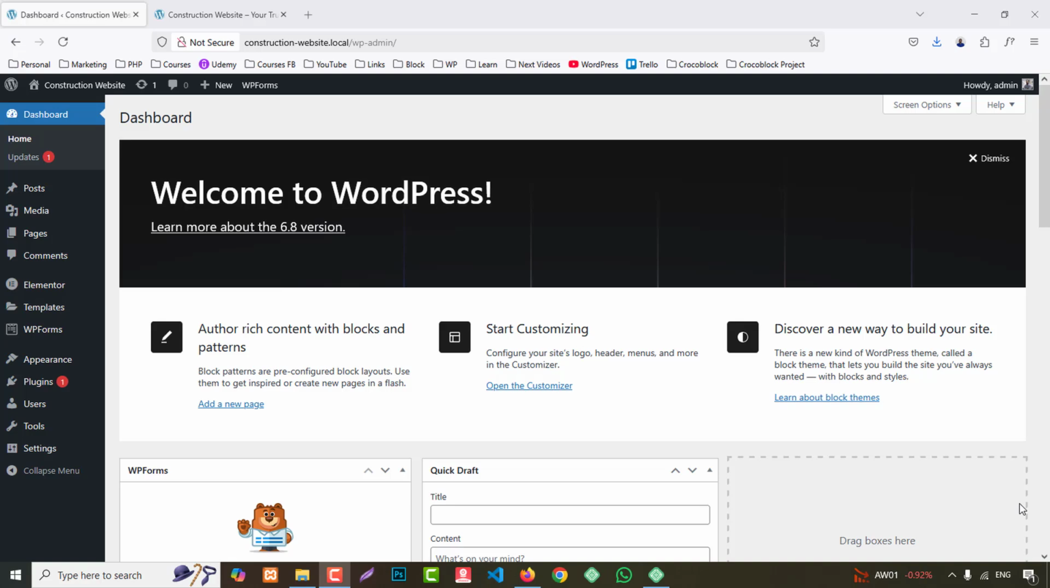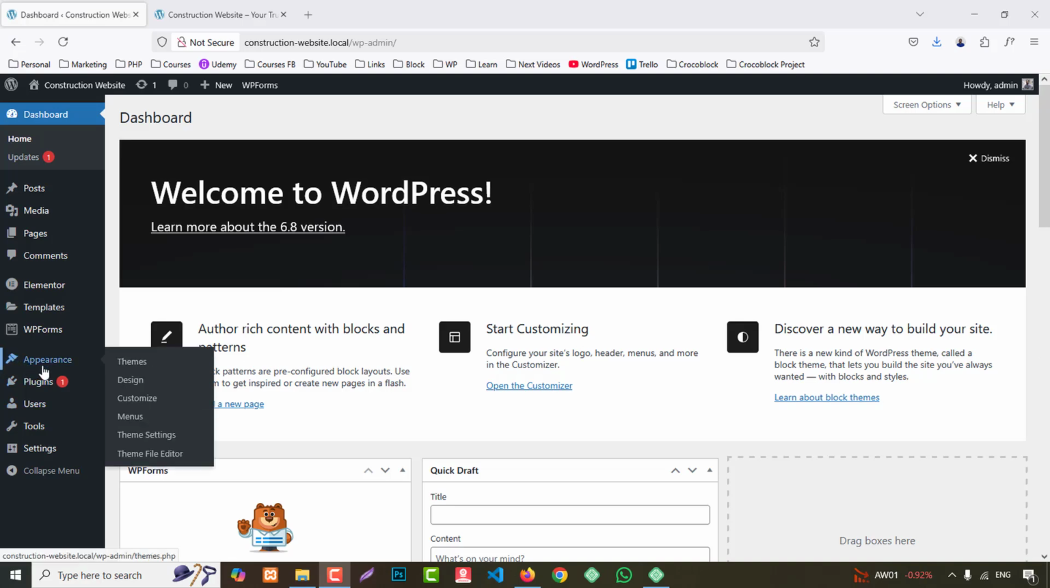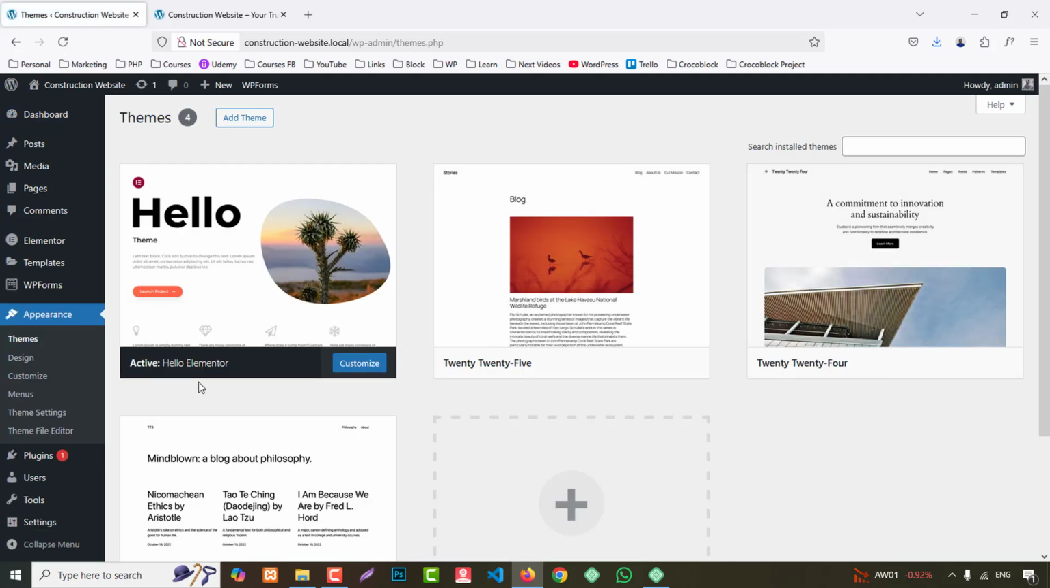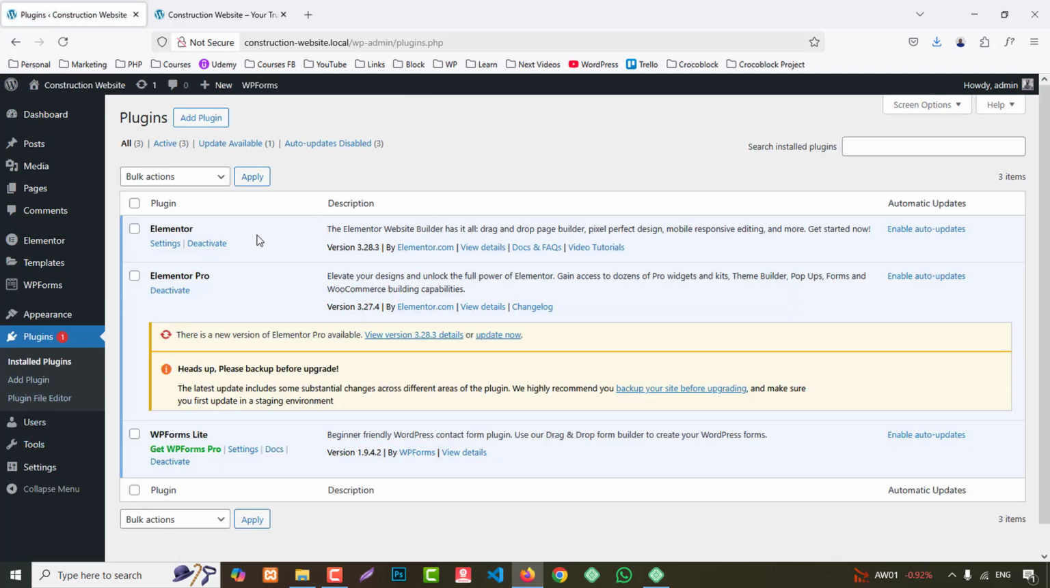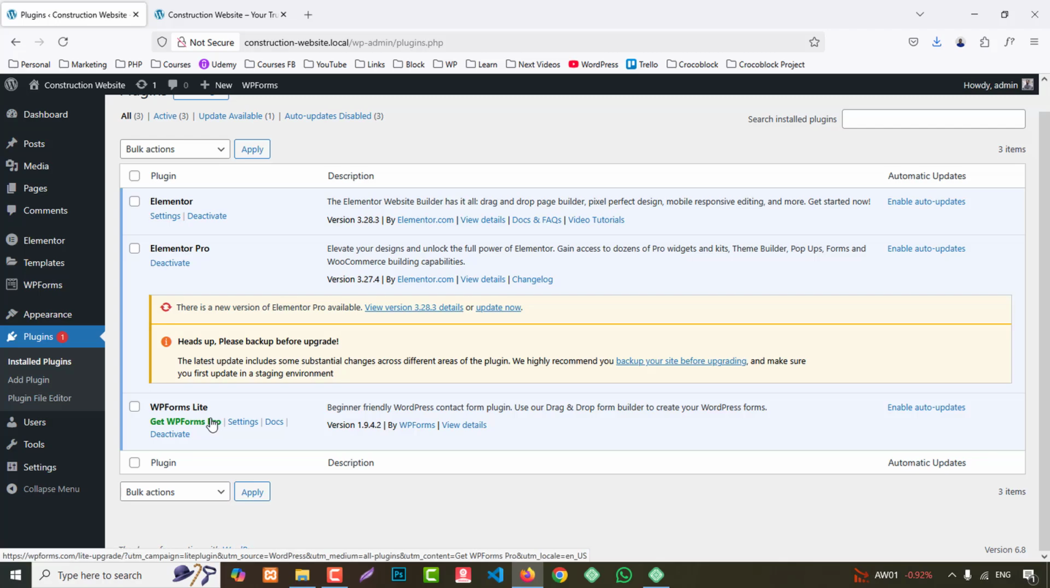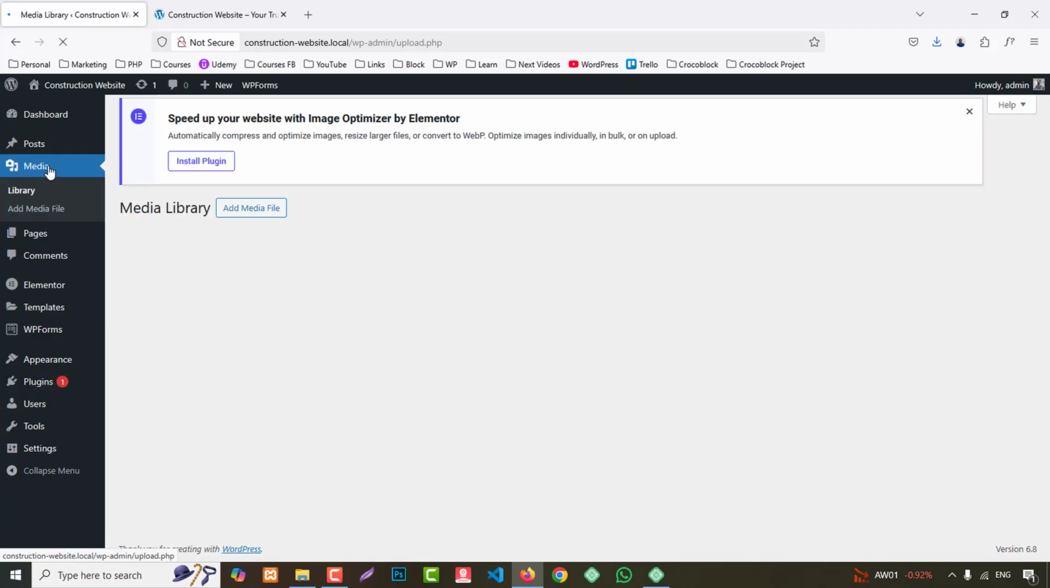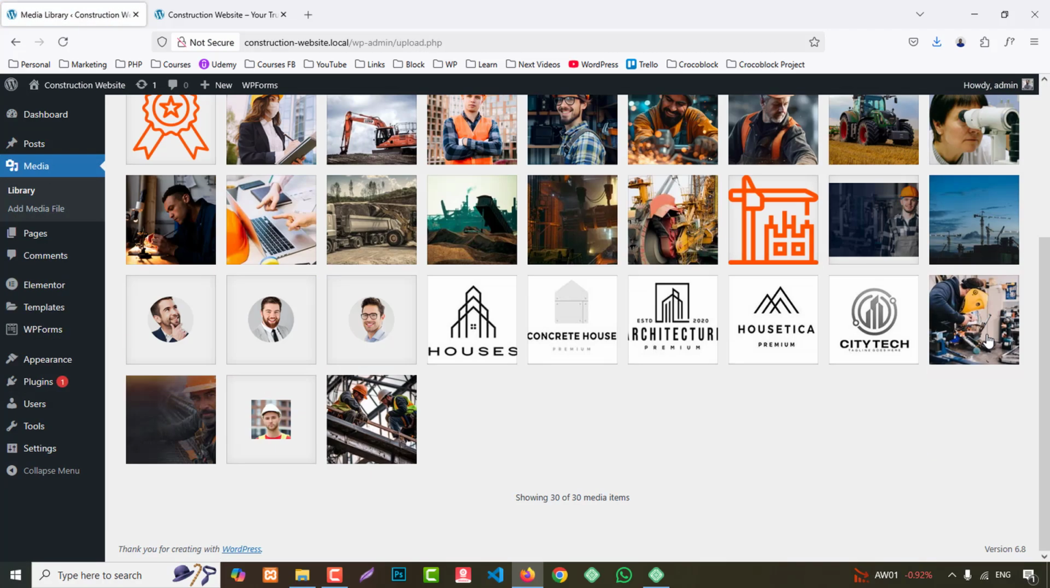For starting this project, I already installed WordPress on my localhost, and I used Local by Flywheel. So let's check. For a theme, we use the free version of Hello Elementor, and for plugins, we use the free version of Elementor, Elementor Pro, and WP Forms for the form part. And I already uploaded all the images for making this website.